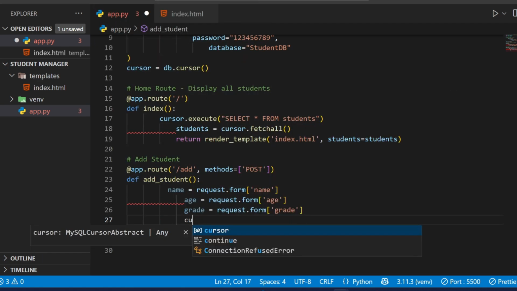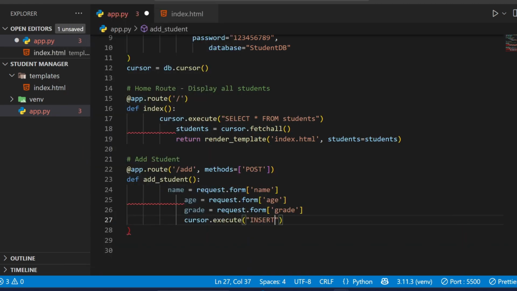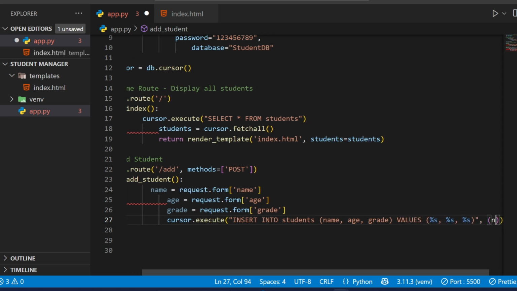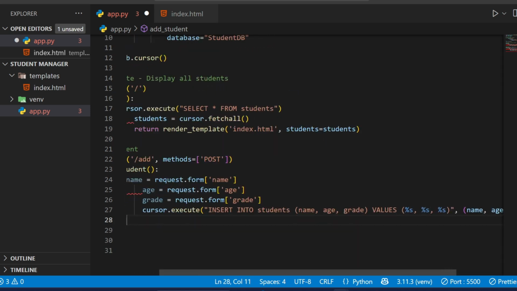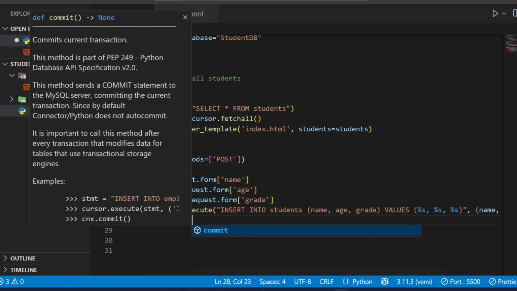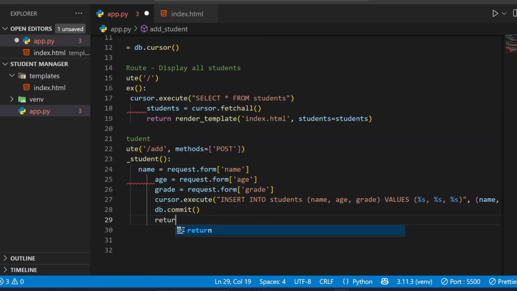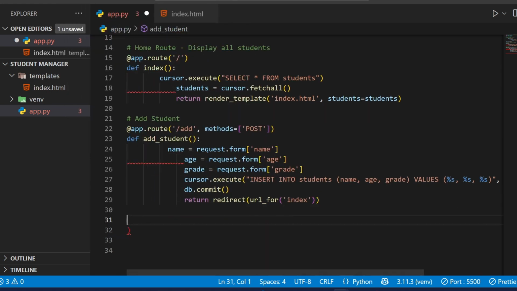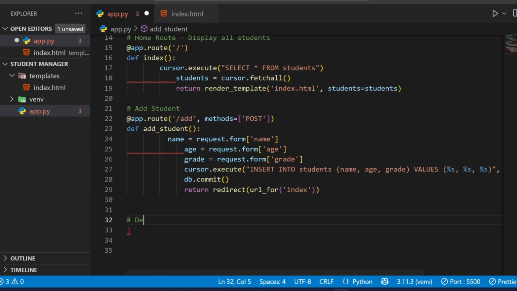Then cursor.execute inserts the student data into the students table by using parameterized queries, which prevents SQL injections. And then this db.commit saves the changes in the database. Return redirect URL for index will get the updated home page in front of the user.